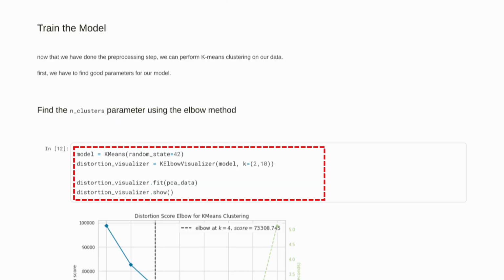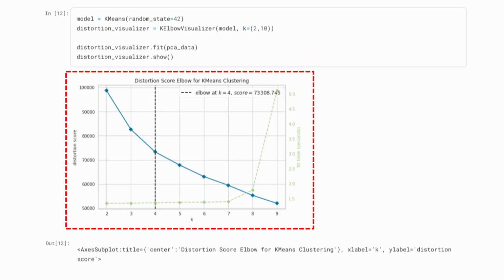Before we can apply the k-means algorithm, we need to determine how many clusters to use. The elbow method helps us with this decision by plotting the distortion score, or the within-cluster sum of squares, against the number of clusters. In the graph, you'll see a sharp decrease in distortion as we increase the number of clusters, but at some point the improvement levels off.